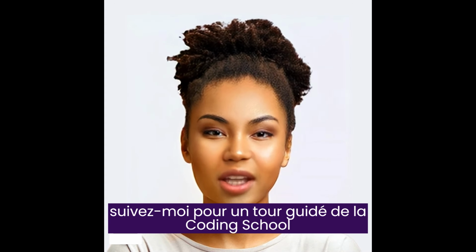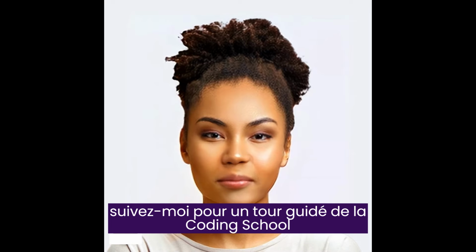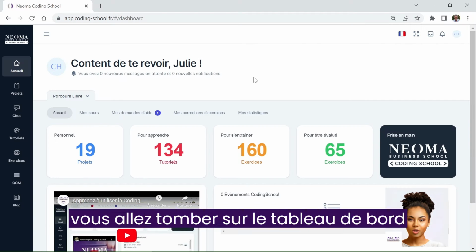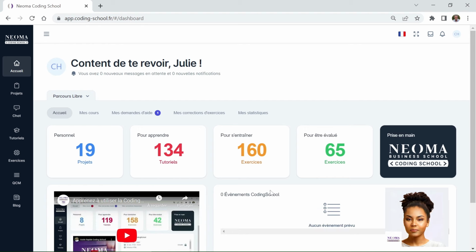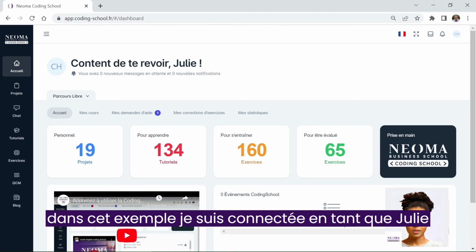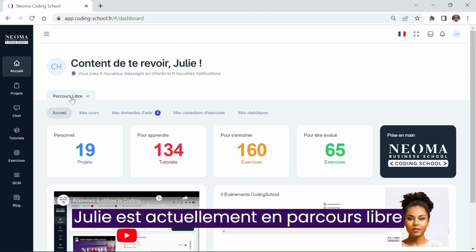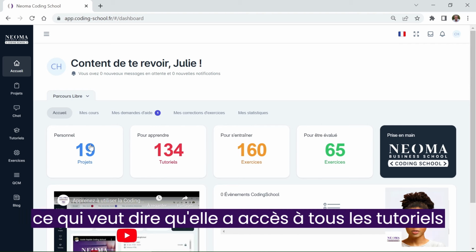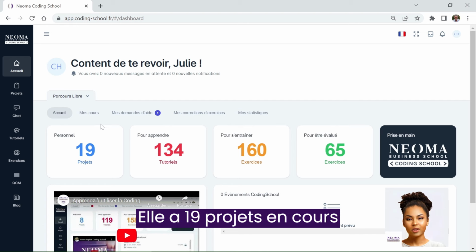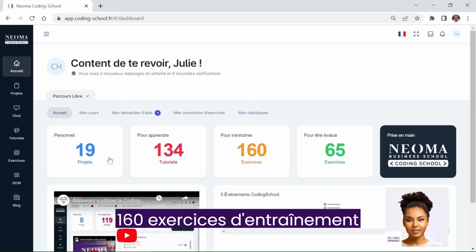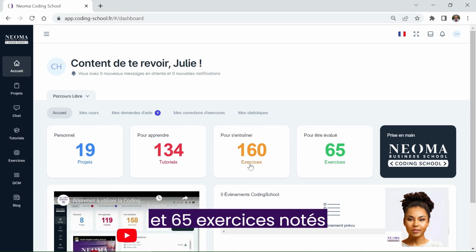Now, follow me on a guided tour of the coding school. When you log on to the coding school, you'll be presented with what's known as the dashboard. In this example, I'm logged in as Julie. Julie is currently on a free course, which means she has access to all the tutorials. She has 19 projects in progress. She has 160 practice exercises and she can have 65 assessments.